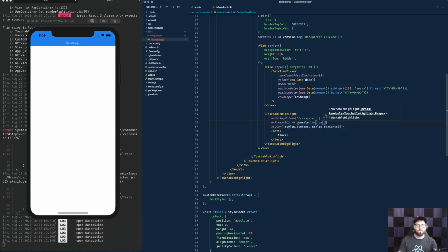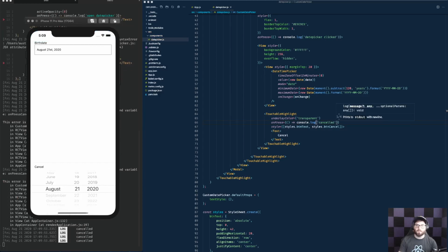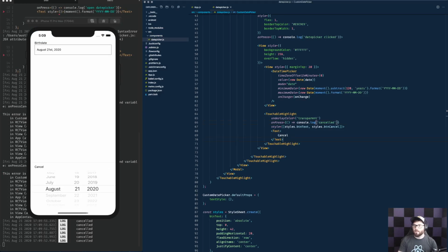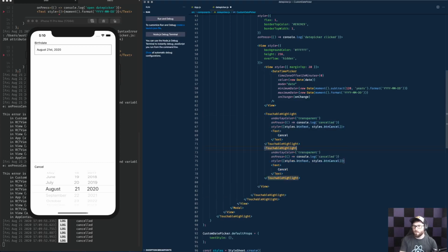Canceled. There we go. So open it up. We got a cancel button over here. Canceled. And then we're just going to duplicate this. Duplicate it. We'll do done. And then we'll do btn done. And then done. And it'll be over here on the right now. Okay, so now we got our 2 buttons.